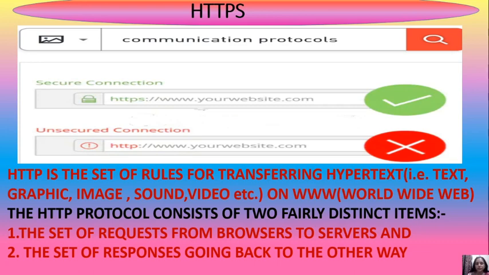HTTP is an unsecured connection. HTTP is the set of rules for transferring hypertext, that is text, graphic, image, sound or video, etc. on the WWW or World Wide Web. The HTTP protocol consists of two fairly distinct items. First is the set of requests from browsers to servers, and second is the set of responses going back the other way. So you can see here HTTPS, Hypertext Transfer Protocol Secure.